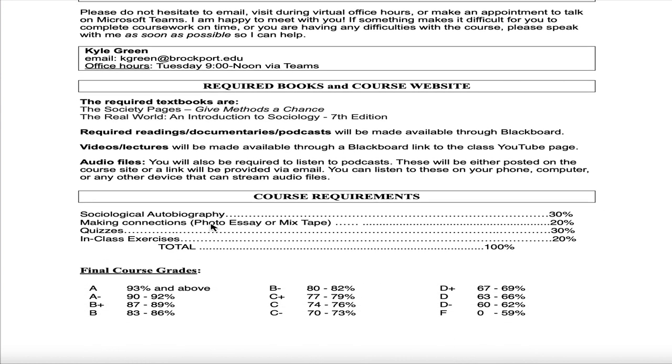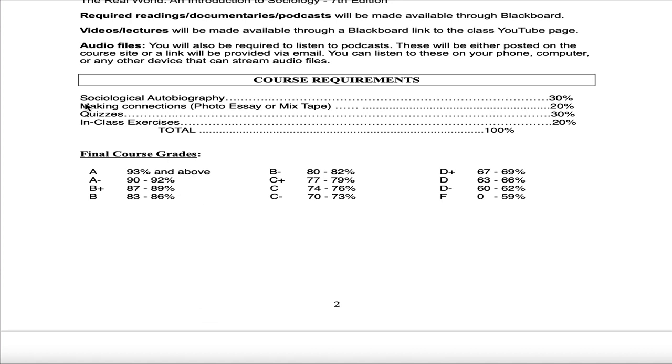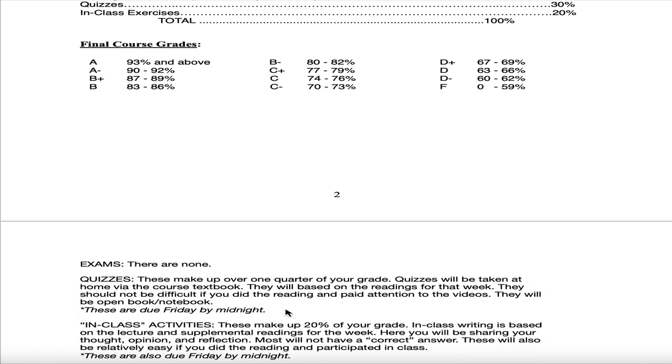Other things. All right, in terms of assignments, some things that I want to point out. Not a lot for this class. I'm trying to keep this really simple. There's 4 things that you have to pay attention to. First thing you need to pay attention to are the quizzes. There is not a test in this class.